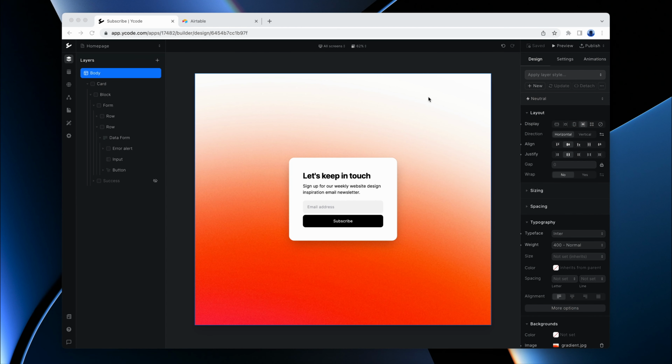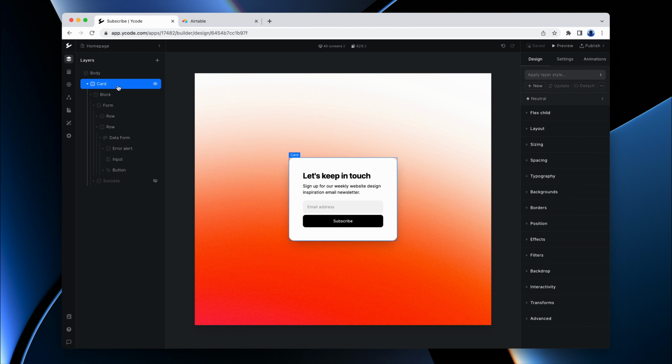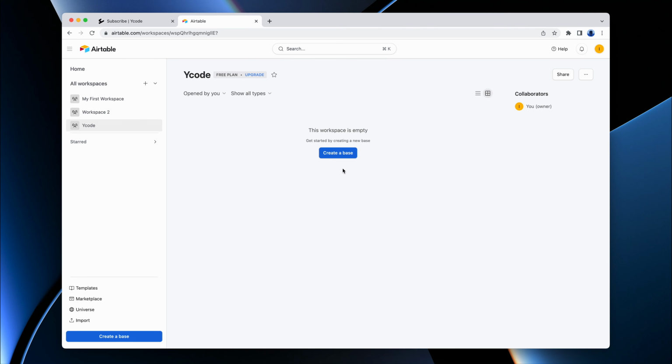Hey, so quick tutorial: how you can build a form on Ycode, connect it with Airtable and collect data. So I already have designed the form. You can clone this project with the link. So let's start by creating a base in Airtable.